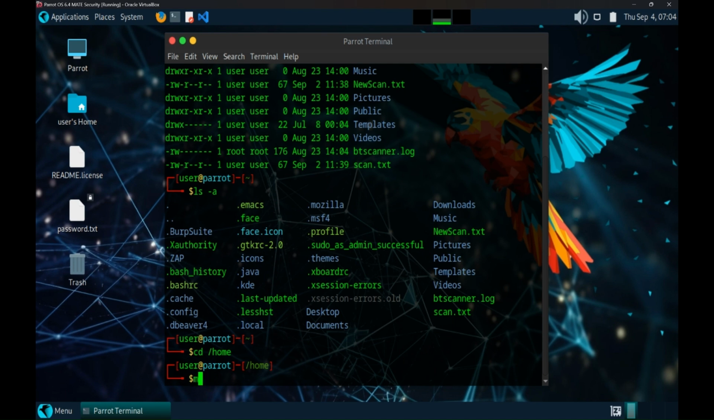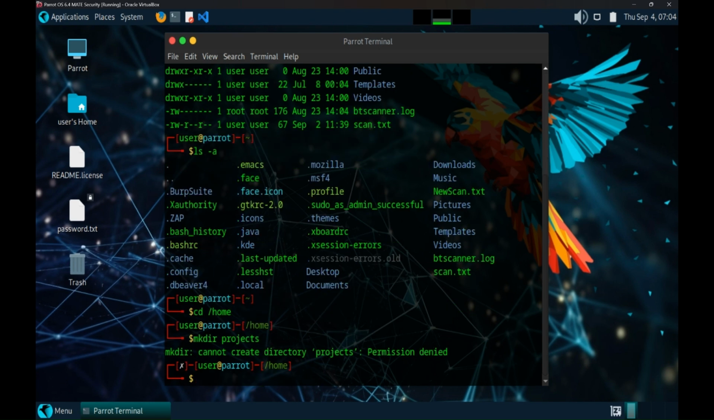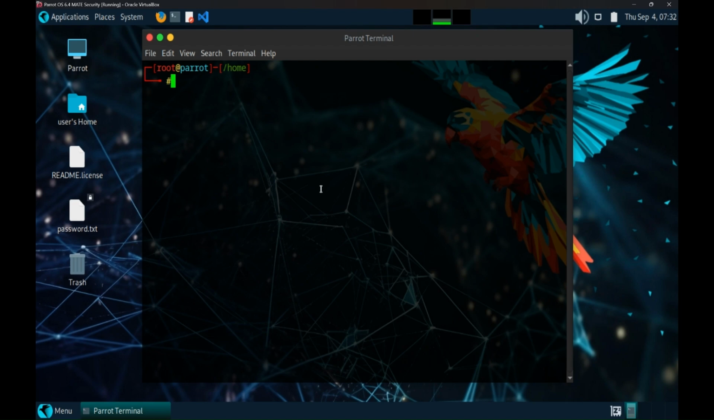Next command we have is mkdir, and we are going to create a project directory, and it says permission denied. Okay, currently I'm a regular user, so for creating a directory I need more permission, admin permission. So I'm going sudo su. All right guys, you can see now I am root.